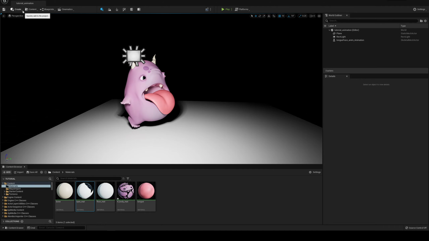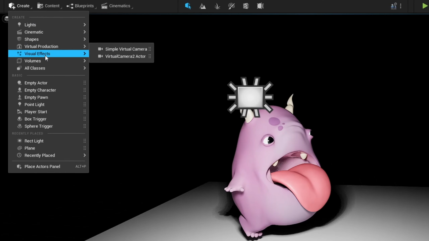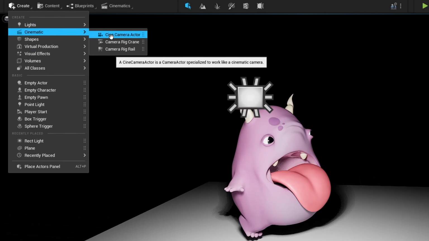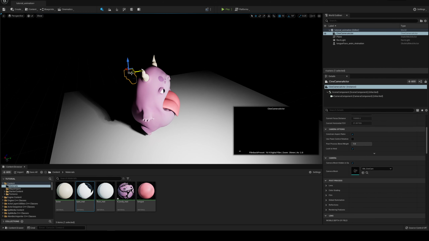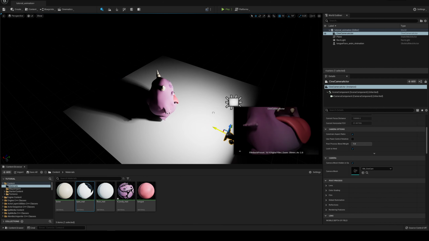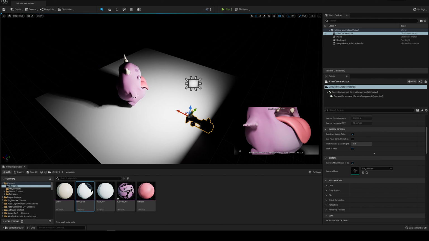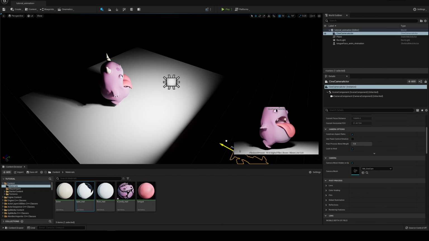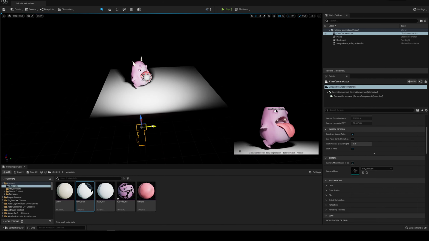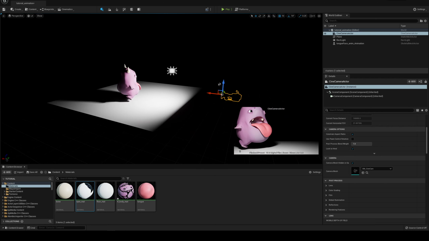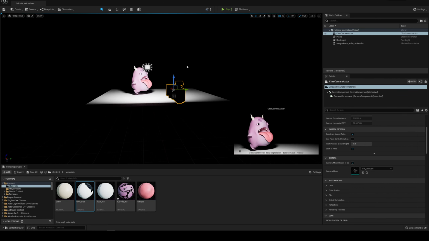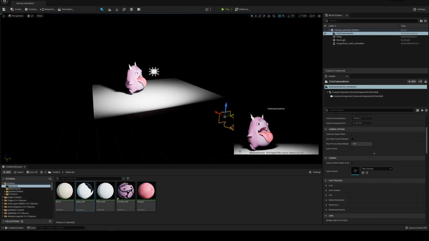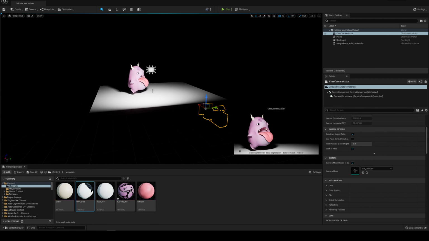So we're just going to go up to Create and to Cinematic and Cine Camera Actor. And this is just a camera. And we can move this into place, and what you can see here is if we actually click this little pin icon, it will pin the camera to the bottom right hand side of the screen, so we can actually compose the shot as we would like. And we can set up all the depth of field and things like that, which we'll get to in a moment, but for now this is pretty much fine.